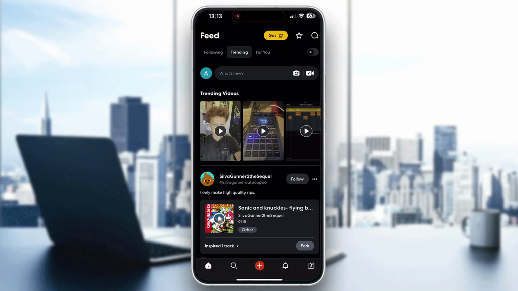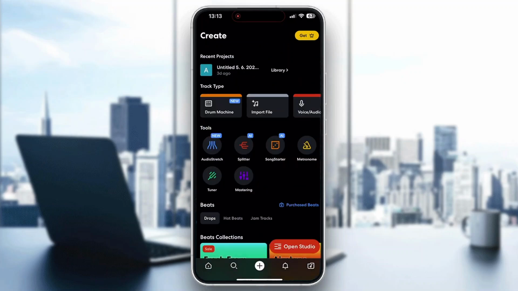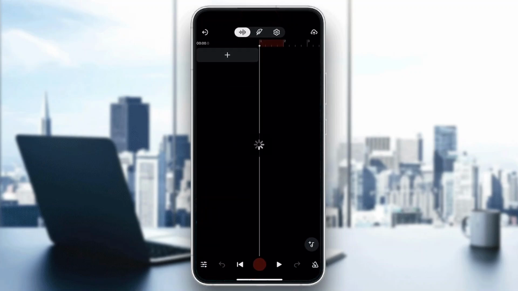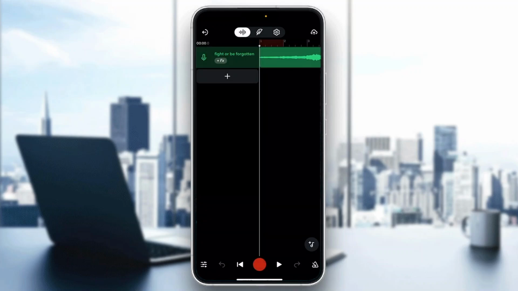Basically, the first thing you want to do is click the plus button at the bottom part of the screen in the middle. That's going to open up this new page. In this page, we can get started with either importing a file or recording our voice or audio, and so on. So what you want to do first is import your sound file, the music that you want to sing over. Click import file, and after importing it, it's going to open it up in your studio. That's going to look like this. This is going to be our sound file right here.